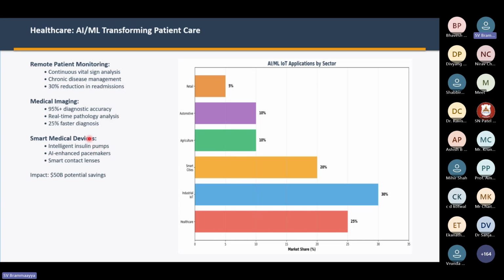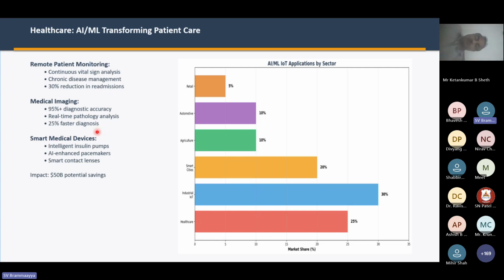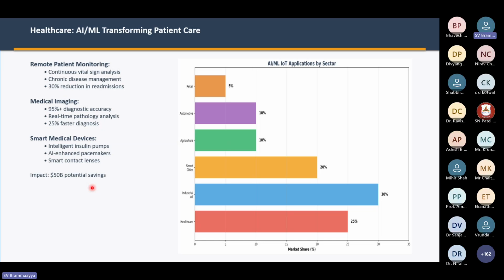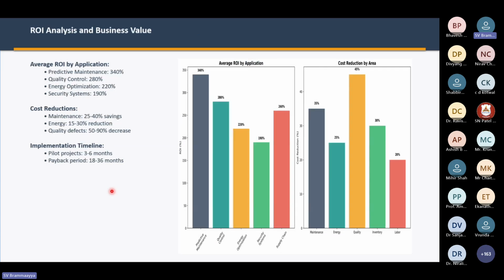The overall AI-driven IoT solutions in healthcare have the potential to deliver $50 billion in cost savings through improved efficiency, early diagnosis, and reduced hospital stays. The combination of IoT data and AI intelligence enables predictive, personalized, and preventive healthcare rather than reactive treatment. So now we'll move to the next slide where we can see more about the return on investment analysis and business value based on the presentation.